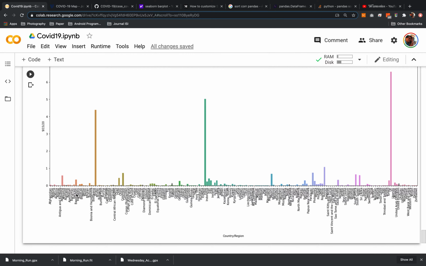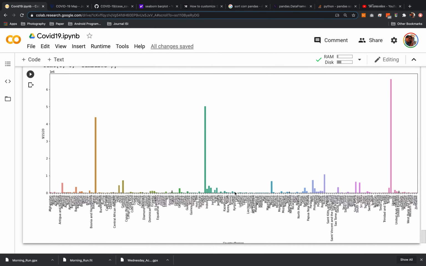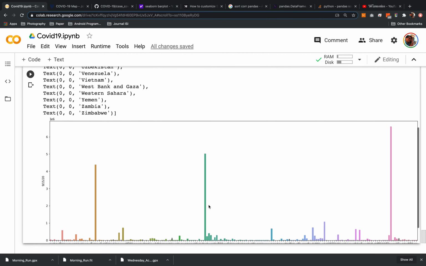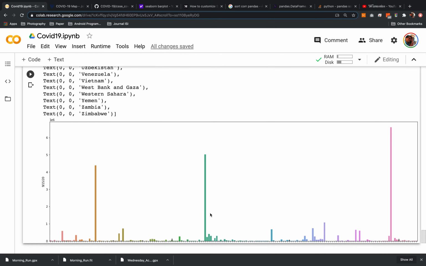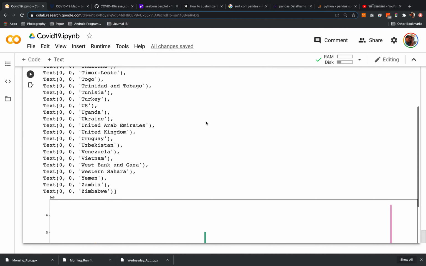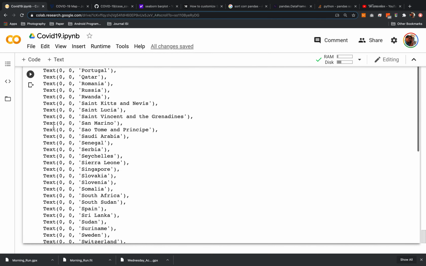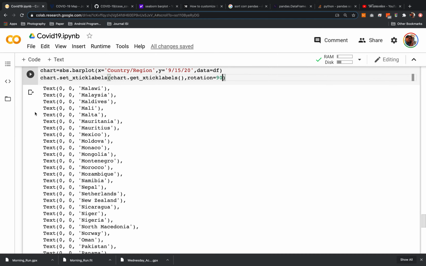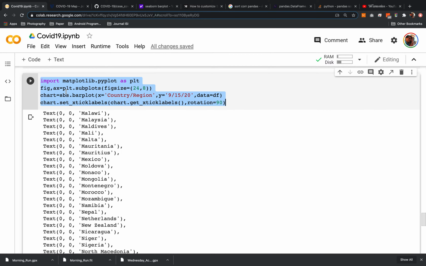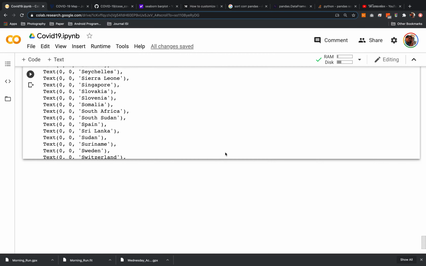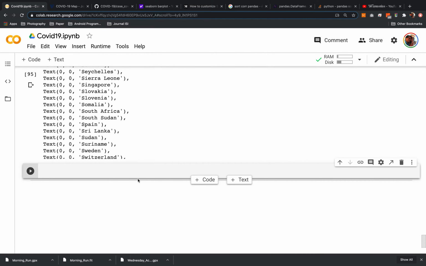Okay, so maybe you want to sort something, right? Because there are many countries, maybe you may be interested in some countries, like the top 20. The way you can plot the top 20 is quite simple. Just select this here.